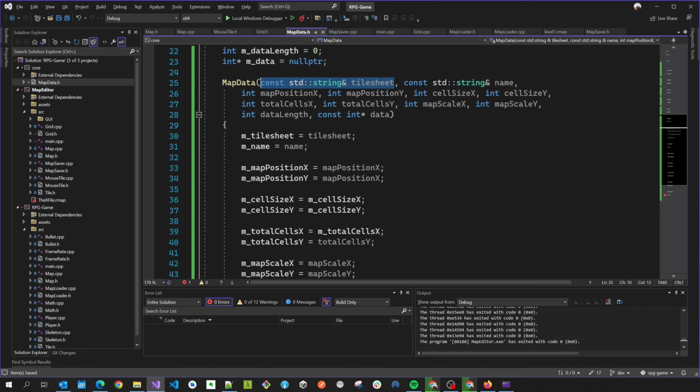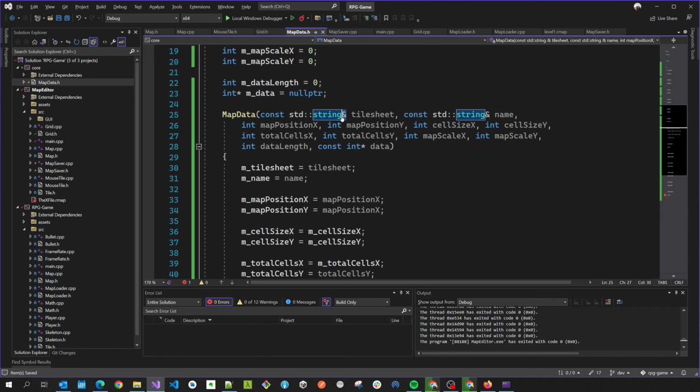So I prevent a copy here, but I'm doing a copy here. So when I pass my string, I don't copy it while passing it, but I do the copy over here. So I'm copying whatever tile sheet in here. If I remove this, then I'm doing 2 copies. I'm copying it over here, and then I'm copying again over here. Unnecessary, a single copy is fine.